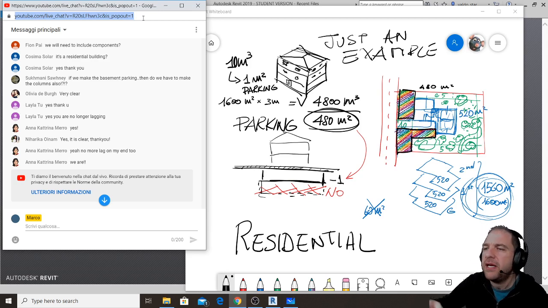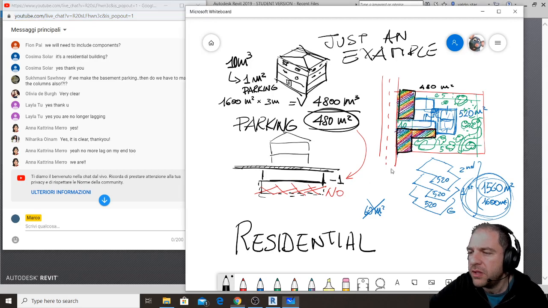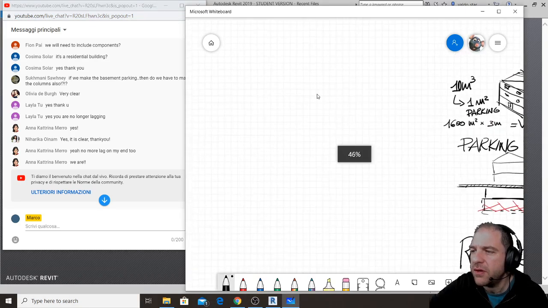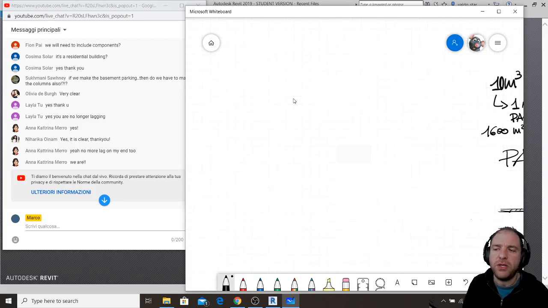Let's see if I can move. Oh, this is great. It is a serious project. What it means is this. This is not just to have fun with Revit and put some walls in here, some walls in there. This starts to be a serious one.